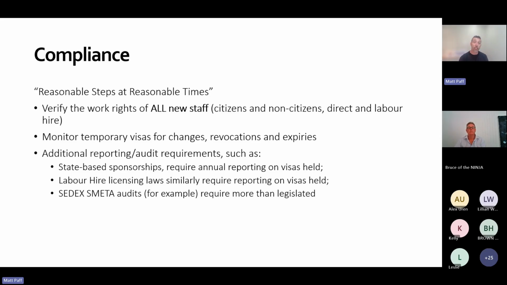If they do state-based sponsorships, a number of the states will require you to report on visas held over time. Similarly, the labour hiring companies using our platform, and that seems to be growing every day, need a visas held report in Queensland and Victoria for licensing in those states, and that is a report that we create or have for you.